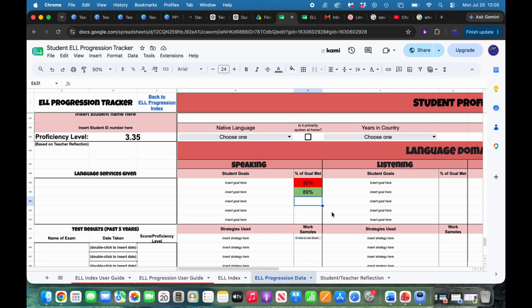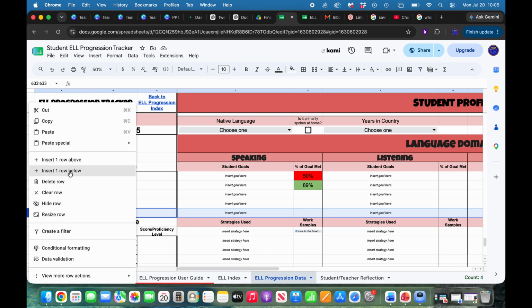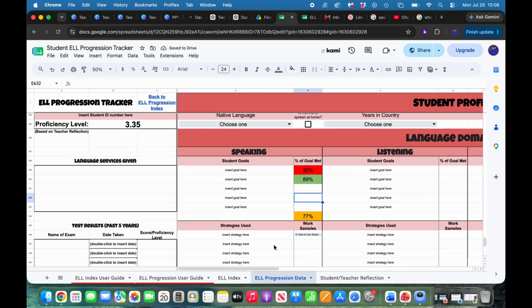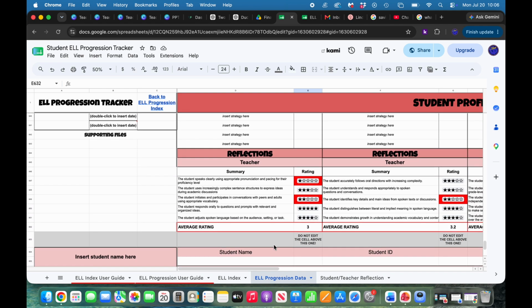If you want to add a student goal, select the last student goal row, right-click, and select Insert one row below. The new row will appear with the same features as the others. Just start typing your percentage number, and the percent sign will appear on its own. Adding a teacher reflection rating requires the same steps. The same settings as the previous rows will copy over.